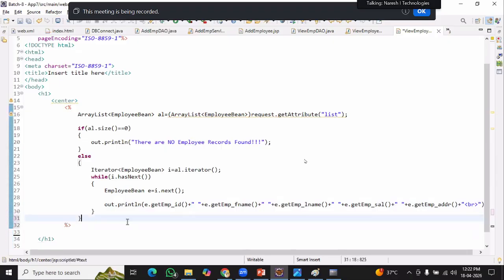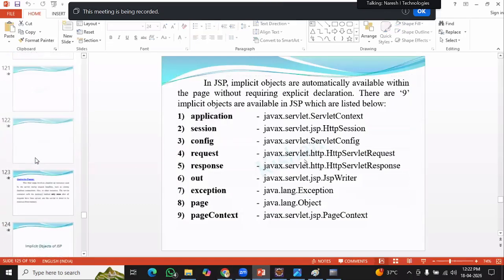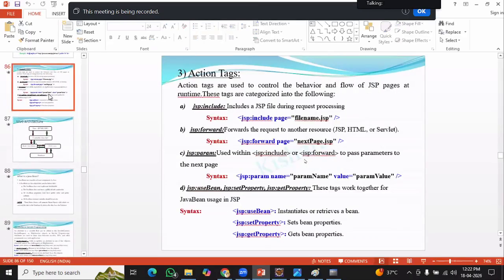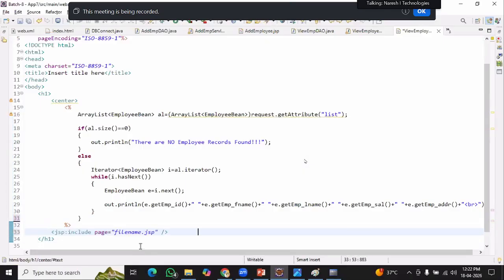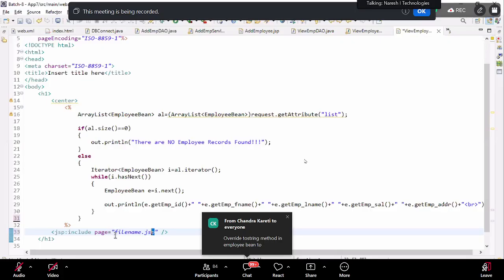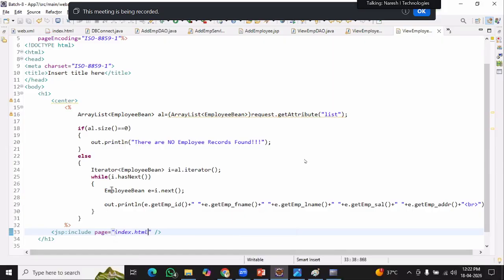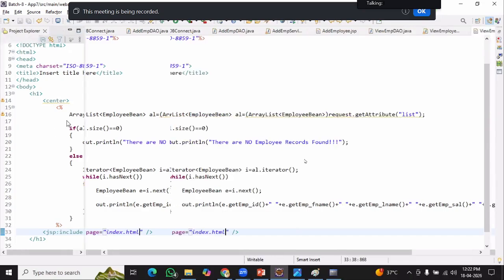In JSP tags, there is one action tag known as include. Let me write include. Can you see this? Now I'm going to use exactly the same tag here, include. Now I want to directly write index.html. Again, I want to display my index.html. Let's see what happens. Shall we? Let's go.